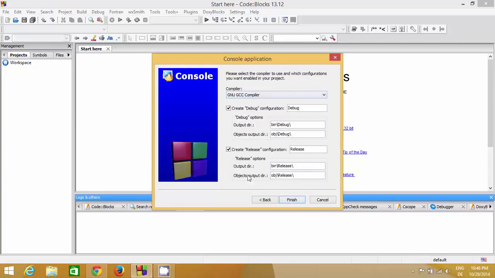This is showing the basic information about your project, that it's going to use the GNU GCC compiler, which we are going to use to compile our application. And it's going to create two versions of your project. One is called Debug and the other is called Release. For now it's not necessary to know all these things because we are beginners, right? So just click Finish.